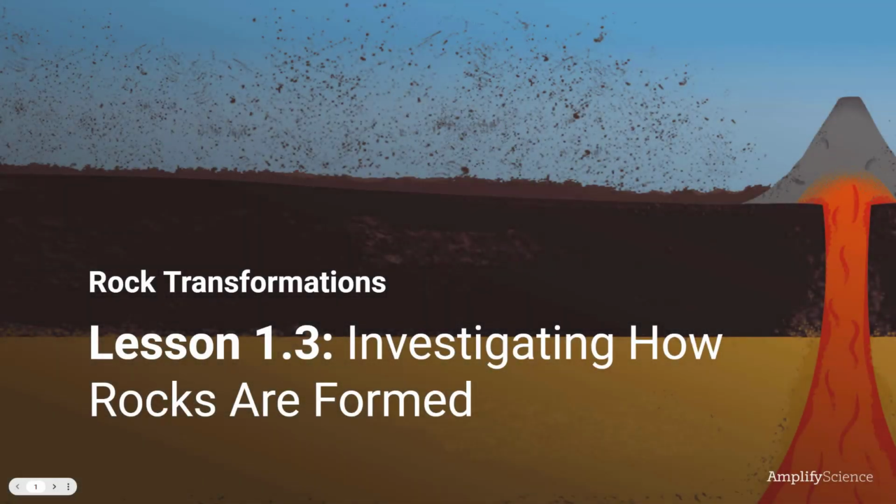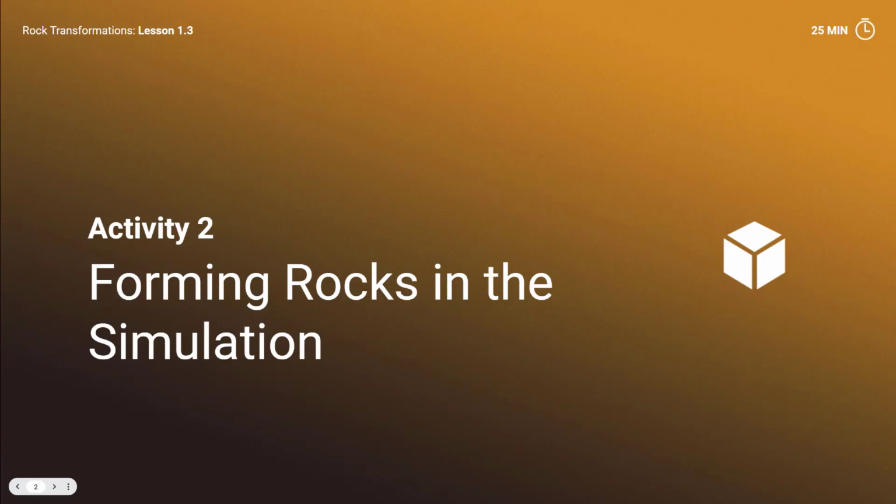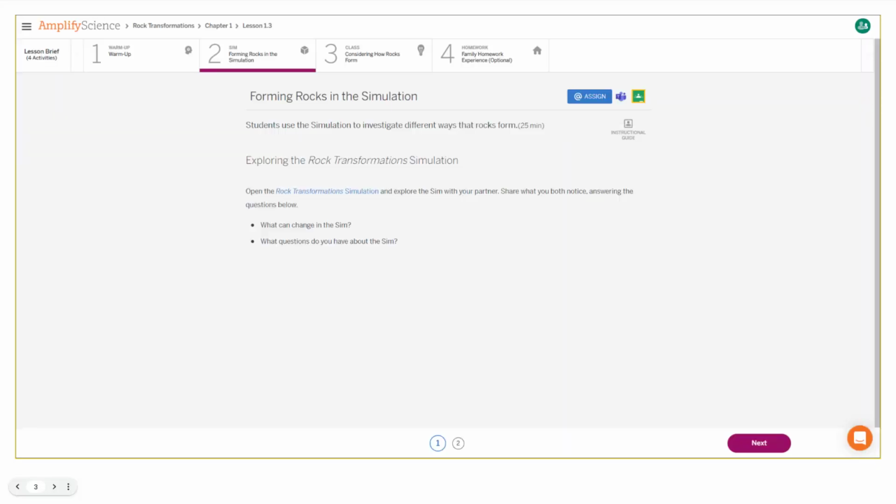Rock Transformations Unit, Lesson 1.3, Investigating How Rocks Are Formed. Activity 2, Forming Rocks in the Simulation. Here's what your student screen looks like for this part of the lesson.